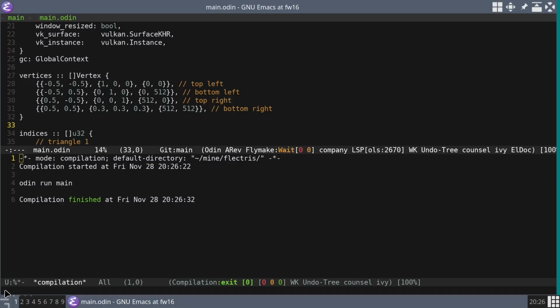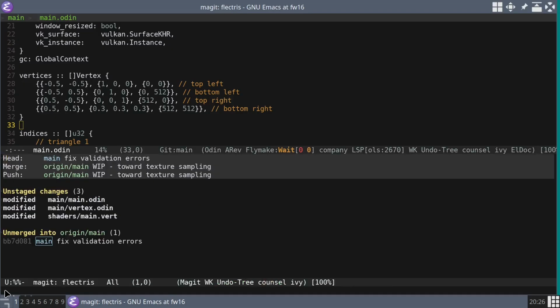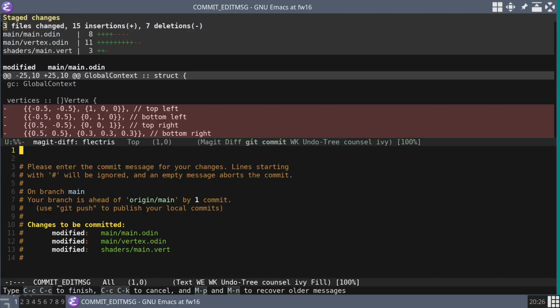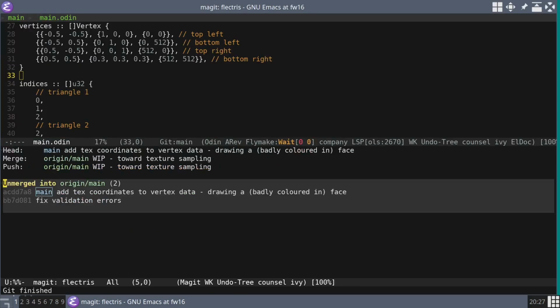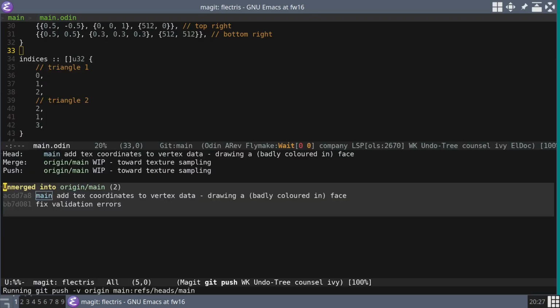Alright, so there's still definitely more to do. What am I saying here? Add texture coordinates to vertex data. Drawing a badly coloured in face. Excellent. Or at least kind of good. We take kind of good.